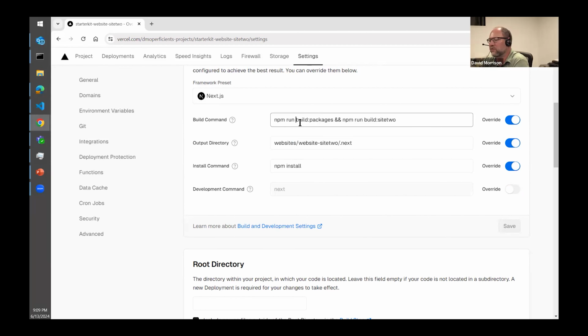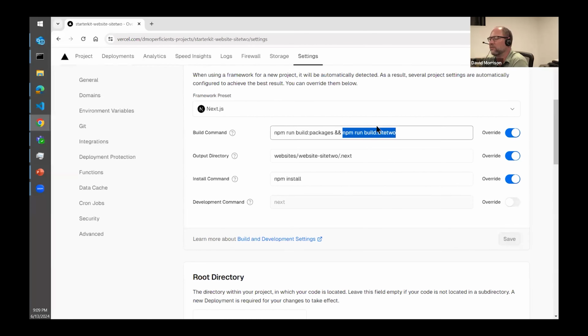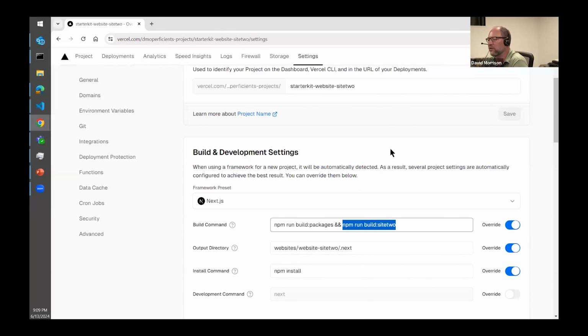And then the build command is fairly easy to understand. I'm just building all the packages, so I want to build all my core components, even though I might not use all of them. You could be as verbose as you want here. And then I also run build site 2. You could just run npm build here, but in case your sites get large, you only want to build the site that you're really going to use. So by building all my core components and then build site 2, I can tell Vercel not to build site 1 or site 3 if I'm just trying to build site 2.